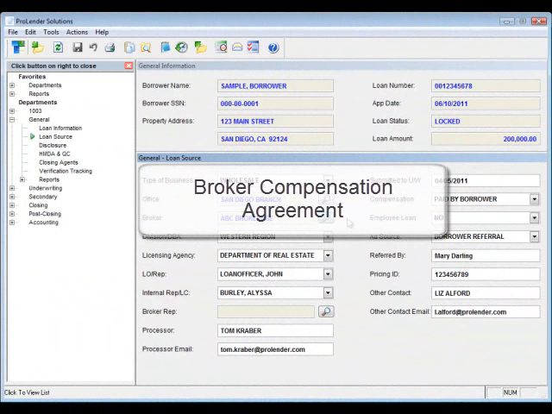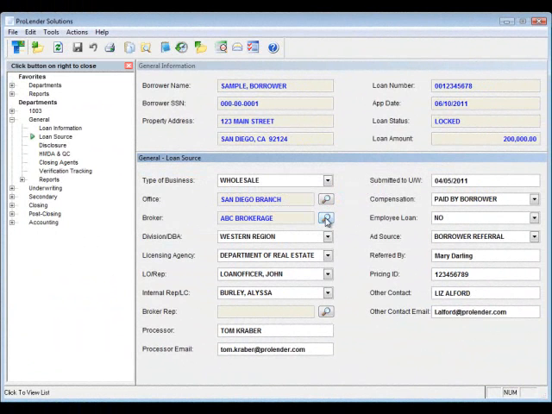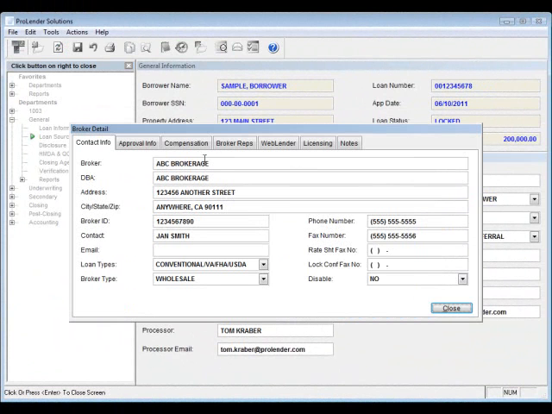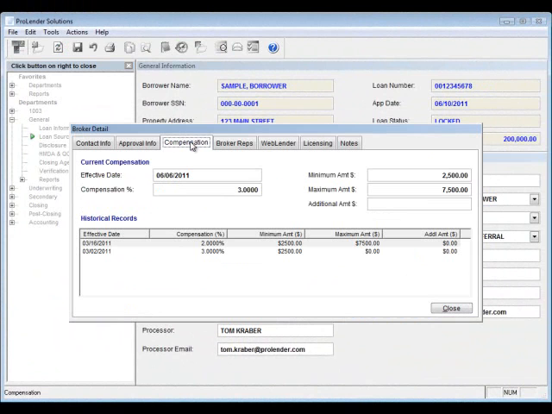The Broker's Compensation Agreement is entered in the Broker Support table accessed through the LoanSource screen. Click on the broker and click View Edit. On the Compensation tab, you'll see the current compensation for the broker. You want to make sure you enter the effective date and the compensation percentage. You may also enter a minimum dollar amount and a maximum dollar amount, or if the broker has just a flat dollar amount, you can enter that as well.